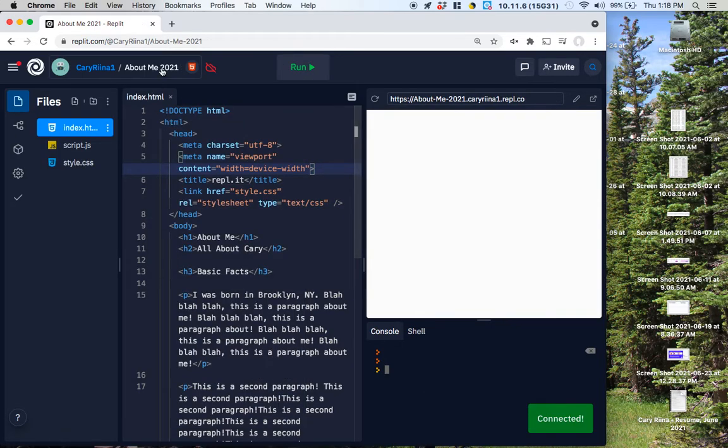Cool. So this is updated. It does look like it's resyncing to save with the cloud. So now that it's resynced, everything is good.